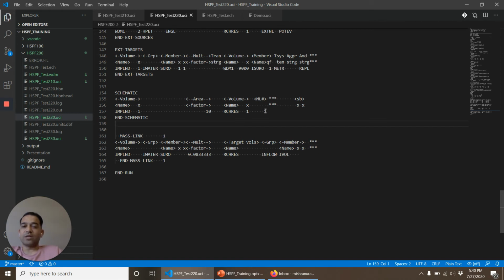So let's look at mass link table 1 now. Mass link table 1 says that whatever surface runoff is calculated in the IWATER section, multiplied by this factor, it's actually 1/12, and dump it into the inflow IVOL, dump it into the water section of the RCHRES.